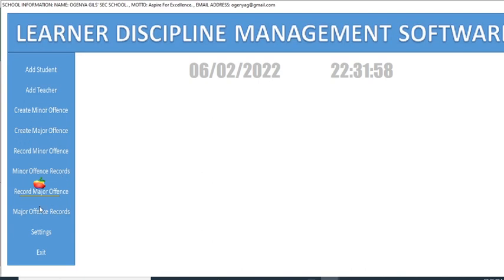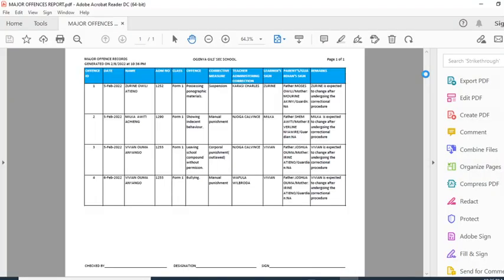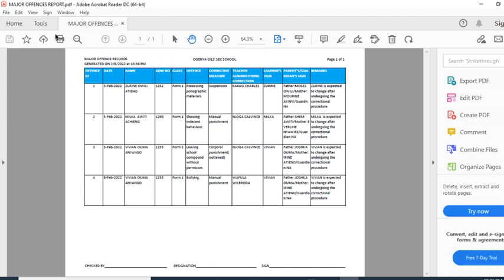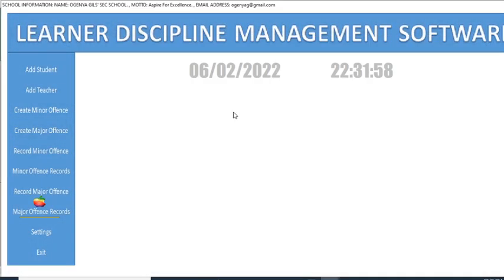So after recording the major offenses, you may want to print those details of the data. Maybe it's required somewhere. So you come here to the major offense records, then you press print, and it will generate a soft copy. But if you like, you can connect your printer so that you're able to have the hard copy as well. You press this one to print either the hard copy or soft copy, the PDF format. So that's how you'll be getting your copies.